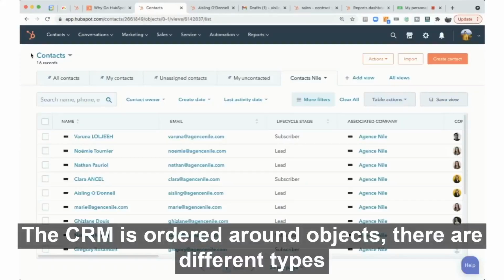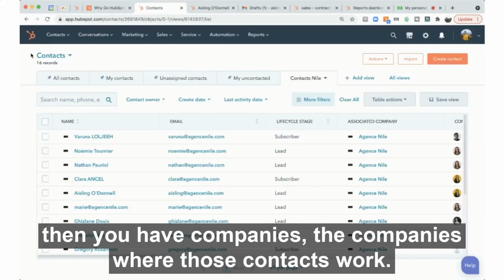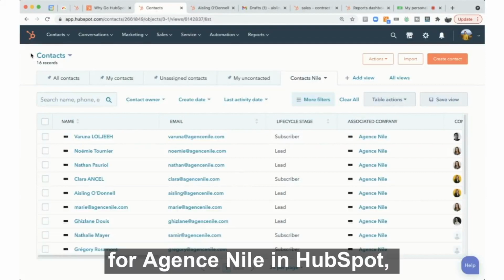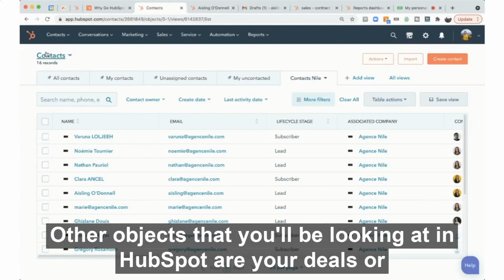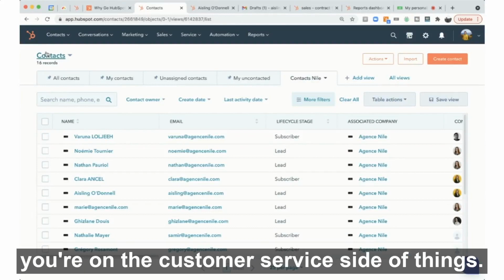So the HubSpot CRM is designed around objects. There are different types of objects in HubSpot. You have contacts, the individuals that you're emailing or calling, and then you have companies, the companies at which those contacts work. So if we take the example of Agence Neil, you might have 5 contacts for Agence Neil in HubSpot, each with their own contact record, and they would all then be associated with one company record. The other objects that you'll be looking at in HubSpot are your deals or opportunities for tracking your sales pipeline, projects, and tickets if you're on the service side of things.